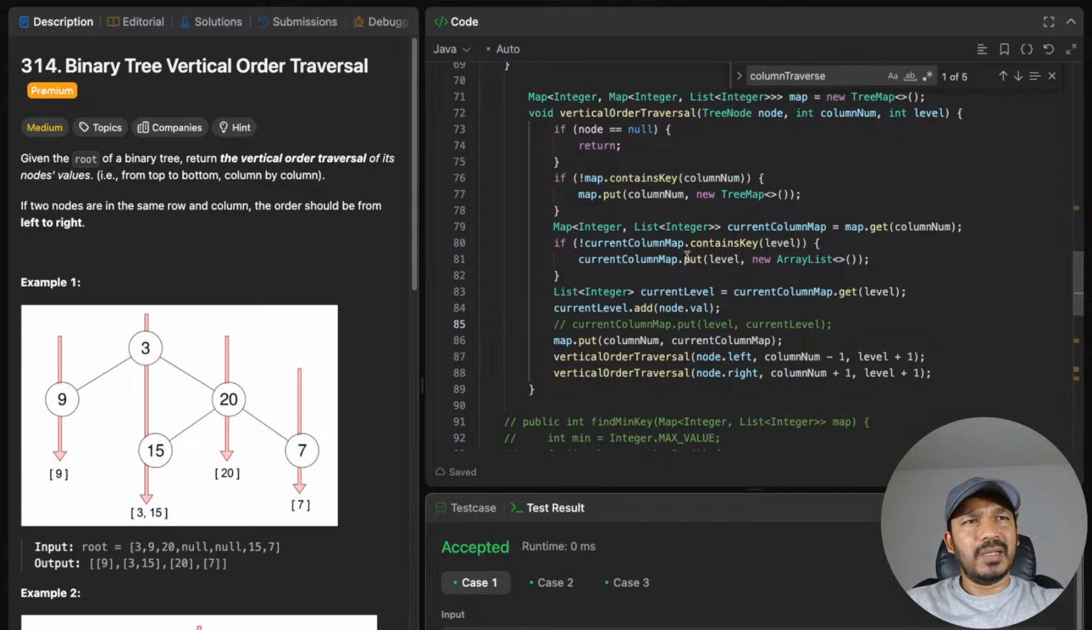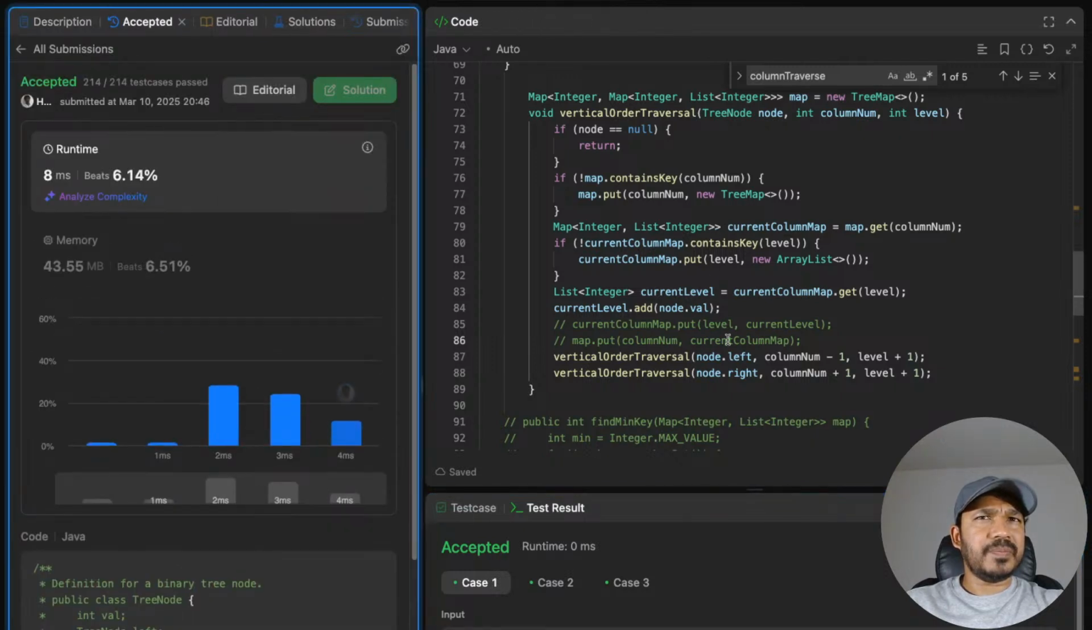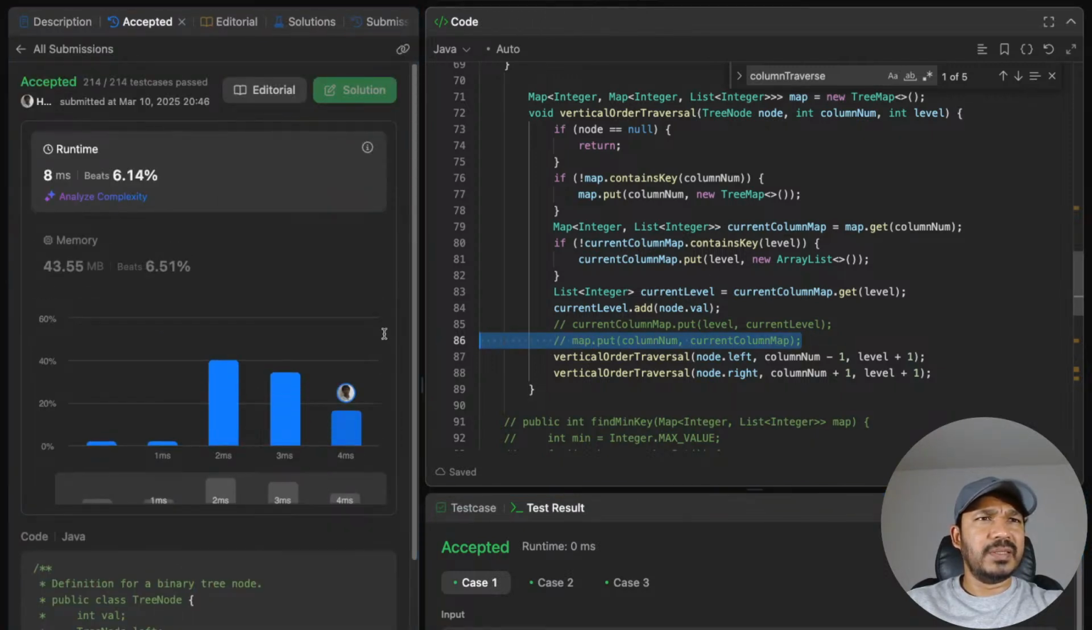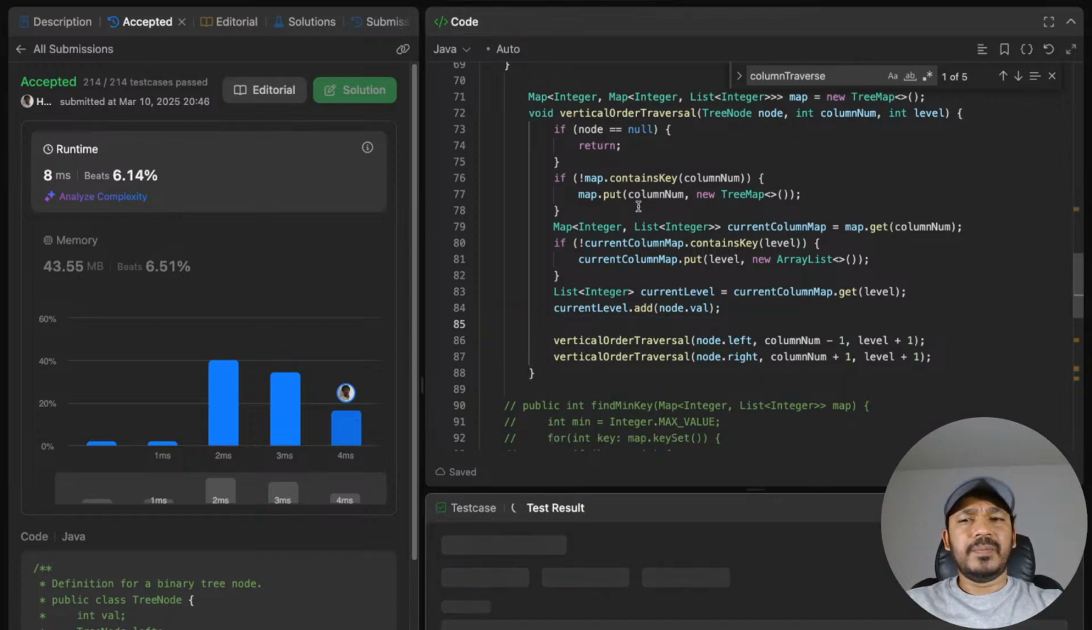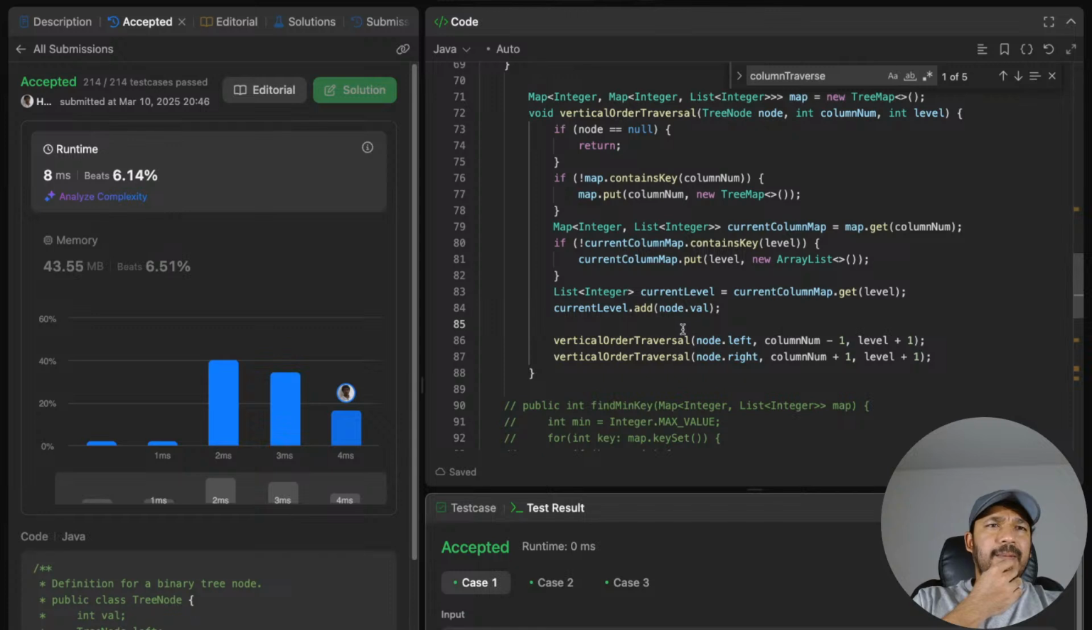Since we are instantiating based on the level, and here also we are getting the current level based on the level, we don't have to make sure that it's added again. So we can remove this one. And also this statement looks redundant as well. Yeah, so both of these statements we can remove. Yeah, this looks like a much more simplified version now and much more readable.